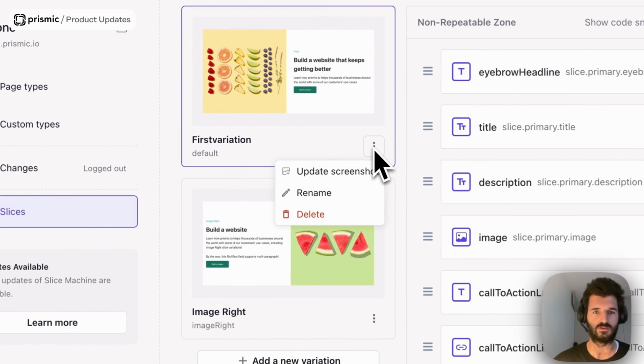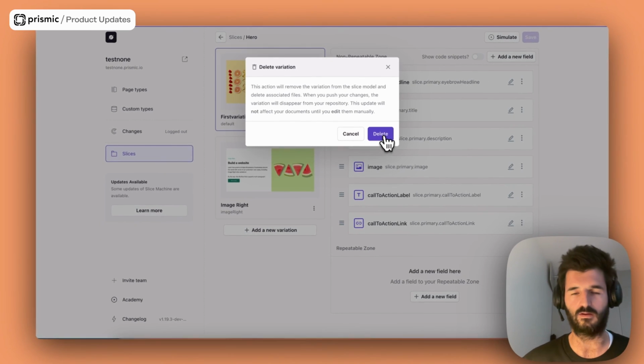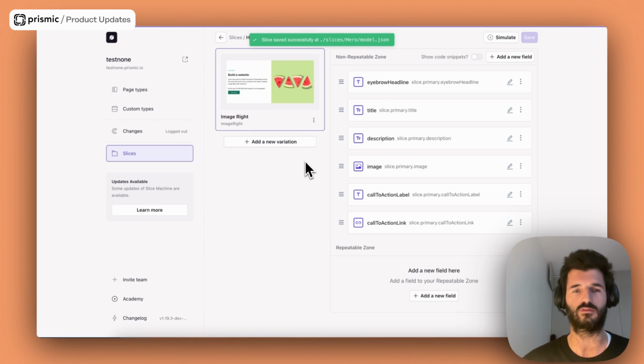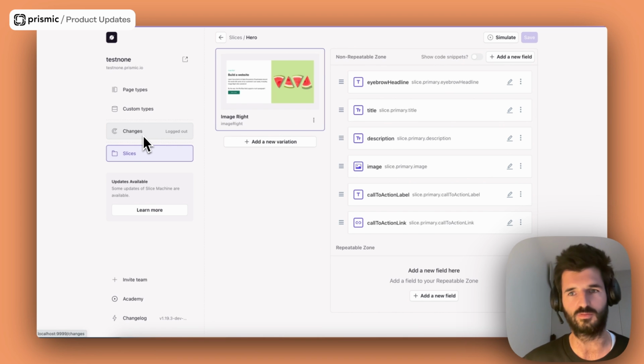But I can also delete this variation. Same, just click on the 3 dot button and click delete, and that's it. The variation is now removed locally from my local file system. But if I want to remove it from my repository also, I still need to go to the changes page and push my new changes.